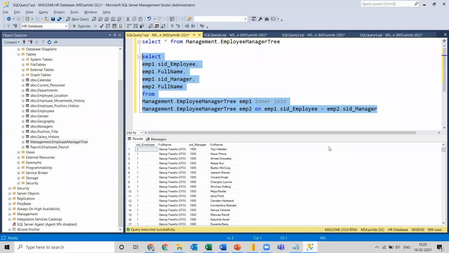So this is how we can perform a self join within the same table. And we can work on this kind of scenario where we need to relate the IDs in terms of multiple positions available in the table.